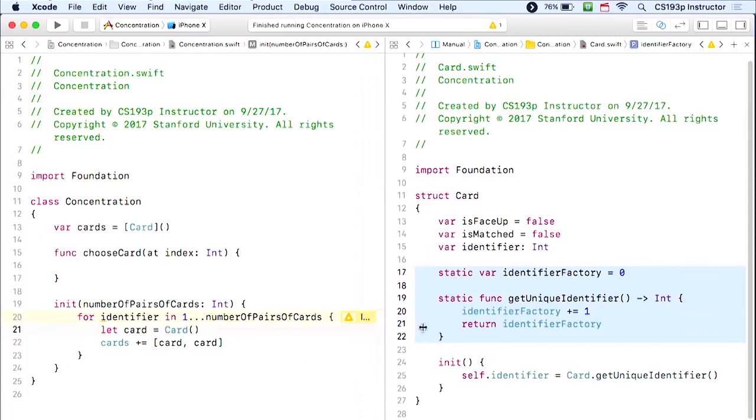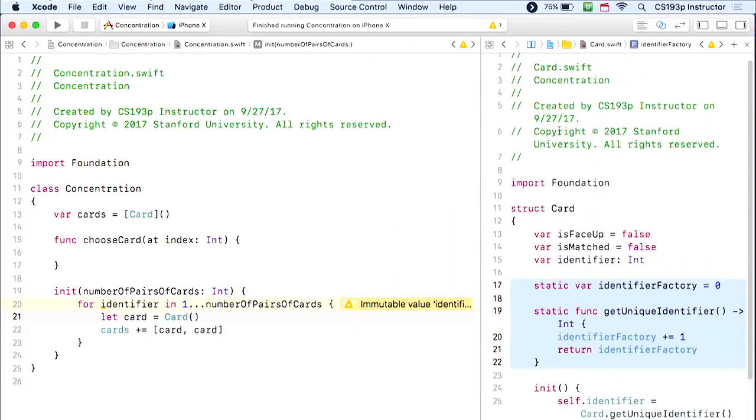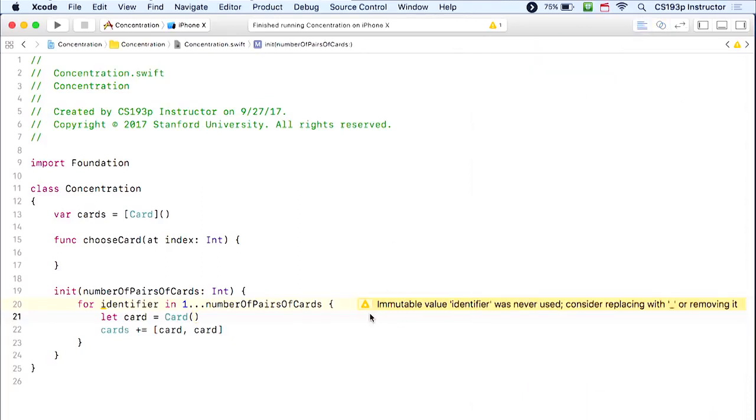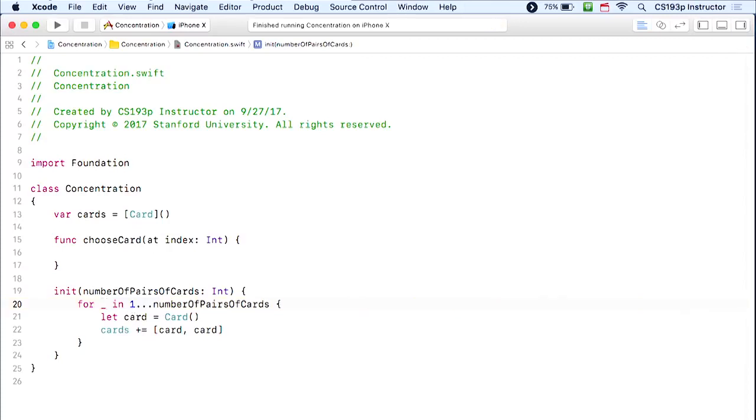Okay, so now let's go back over to our concentration over here because it's got a warning. Let's see what this warning is all about. It says immutable value identifier was never used. It says consider replacing with underbar or removing it. Well, we can't remove it because it's the control variable of our for loop, but we can replace it with underbar. Underbar in Swift means kind of ignore this, or I don't really care what this is because I'm not going to use it. And we've actually used this before.